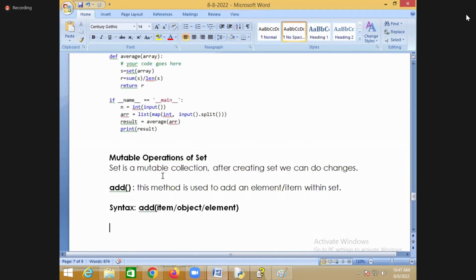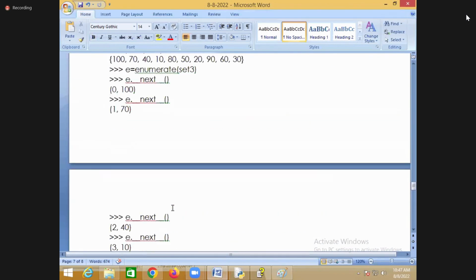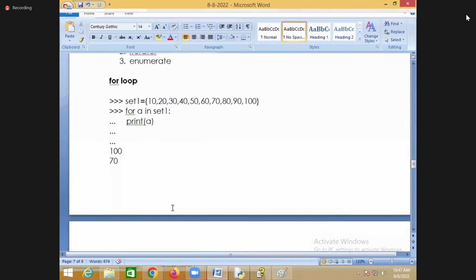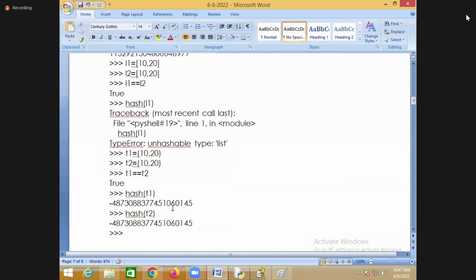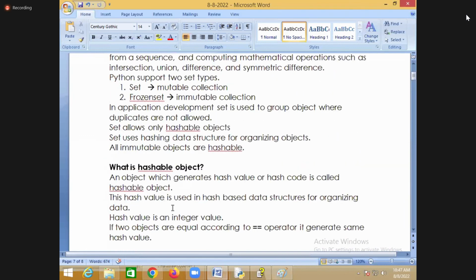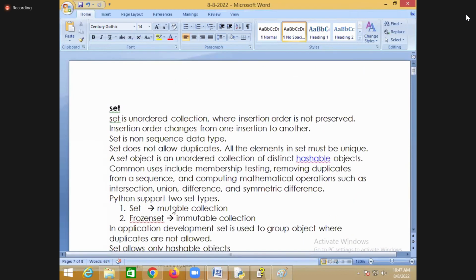Okay, fine. Tomorrow we'll see how to work with these mutable operations. Just refer to whatever we have done today. Tomorrow we'll see the difference between list and set. We'll stop here today and continue tomorrow. Thank you.